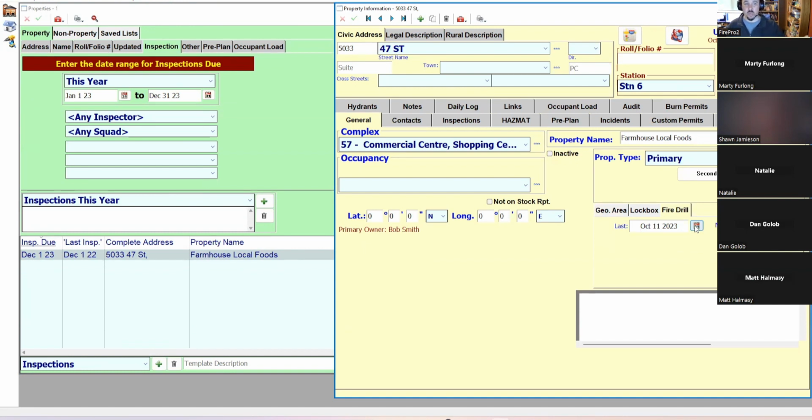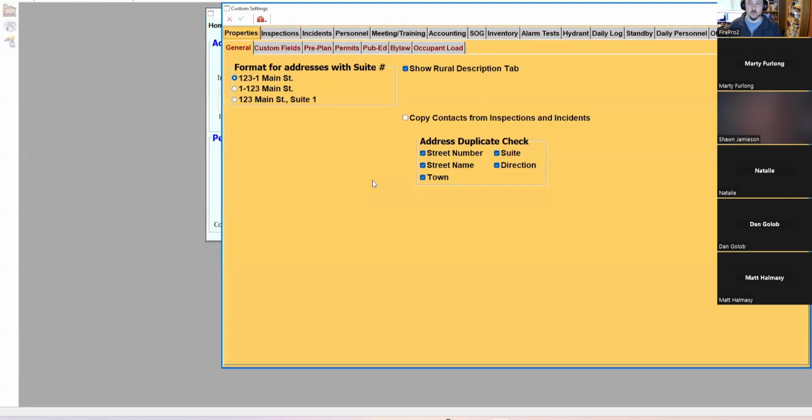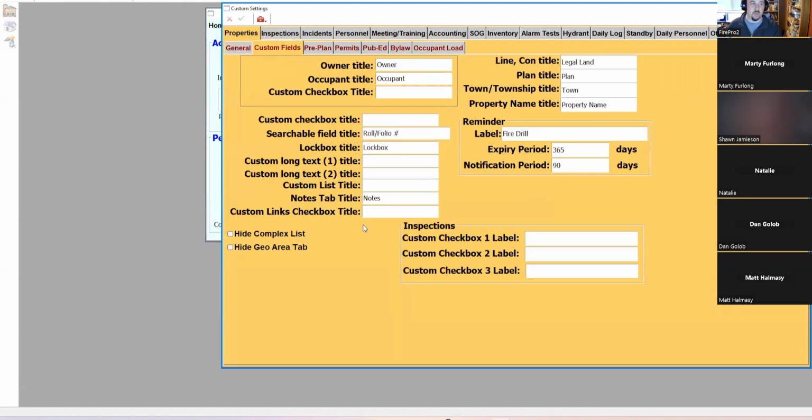The other thing that you can customize on these property records is, again, in setup under custom settings, we can go to the properties tab under custom fields, and we have a whole set of what we call inspection checkboxes. So this can be things like vulnerable occupancy. Let's see, sprinklered.